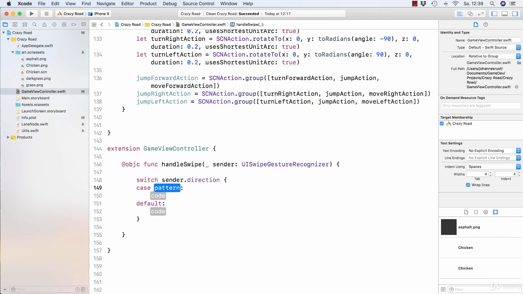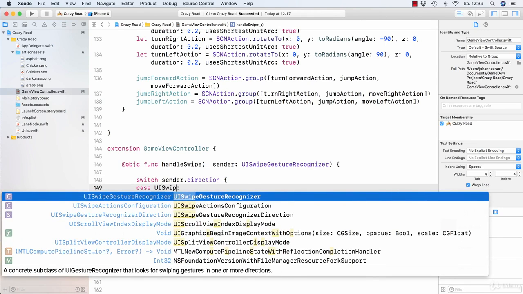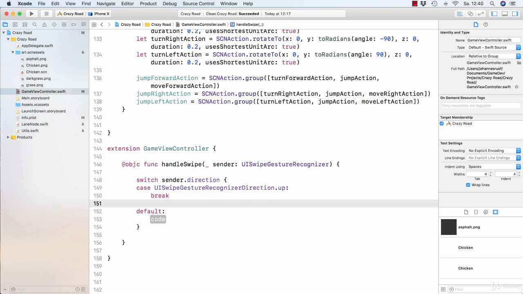Let's start with the case UISwipeGestureRecognizer.Direction.up, which would be the case when our user swiped up. And for this case, we will add a break statement for now. We'll come back to it in a moment. But first, we'll add the other two cases, which we'll handle directly here. The swipe up will be a little different, since in this case we'll later need to do a little more than just move the player node.